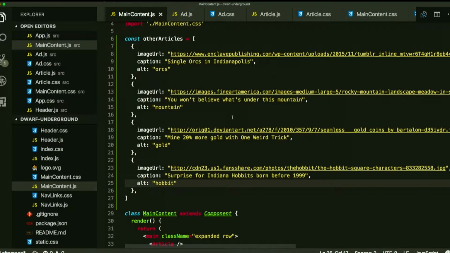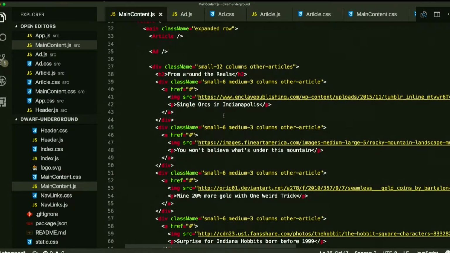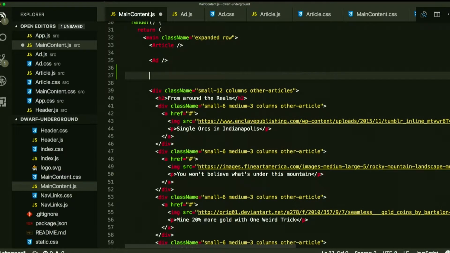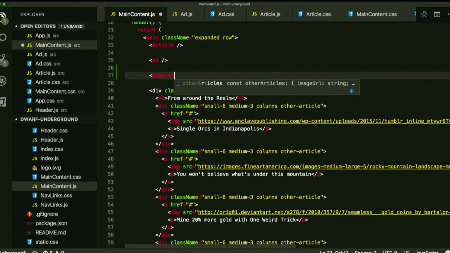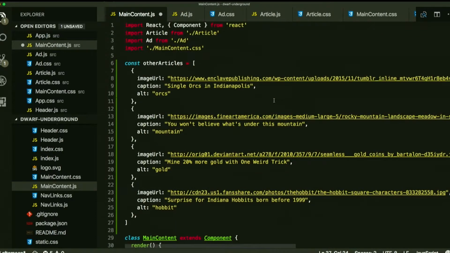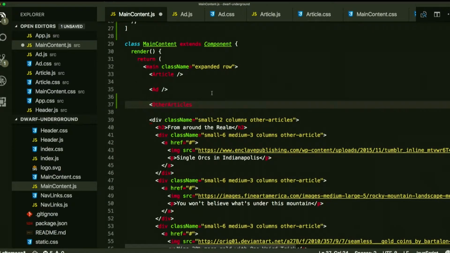All right, so now we got an array of objects. So what we need to do is make a component for our other articles, right? So we can just call it that if we want. And then what do we need to pass it so it knows how to render stuff? We can just pass it the whole array, right? That works. And we'll just call it links. That'll be shorter, so I don't have to type that so many times.